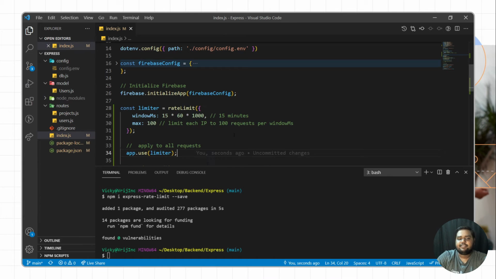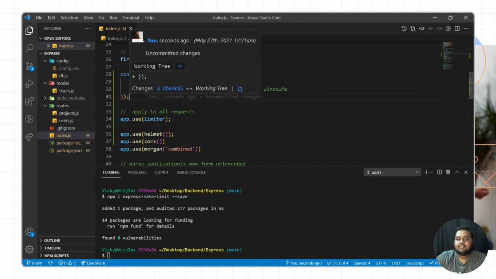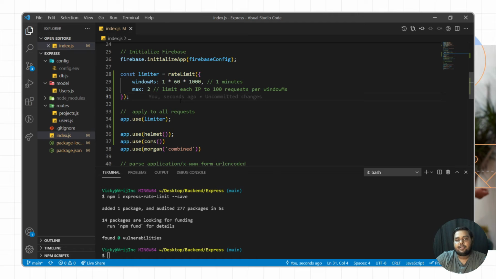So what is this express rate limit? We can secure our applications against DDoS attacks by setting a limit. Let's say in one minute, a user can call the APIs a maximum of 5 times or 3 times, or maybe 2 APIs in a minute. So one user can call 2 APIs in a minute. If the user calls the APIs 3 or 4 times in a minute, they will be blocked.